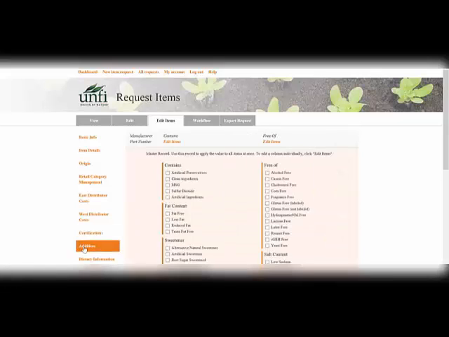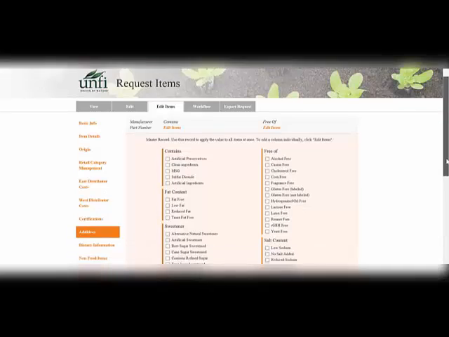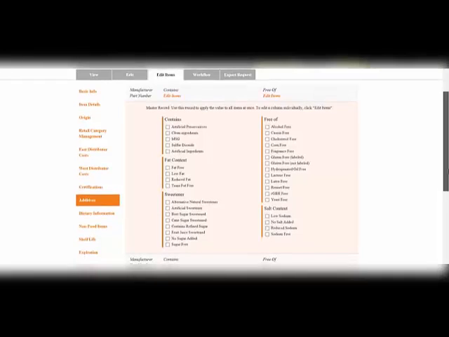The next tab is the Additives tab. Here you will check all additives that apply to each of your items that have been submitted. You will click Save and then Next.